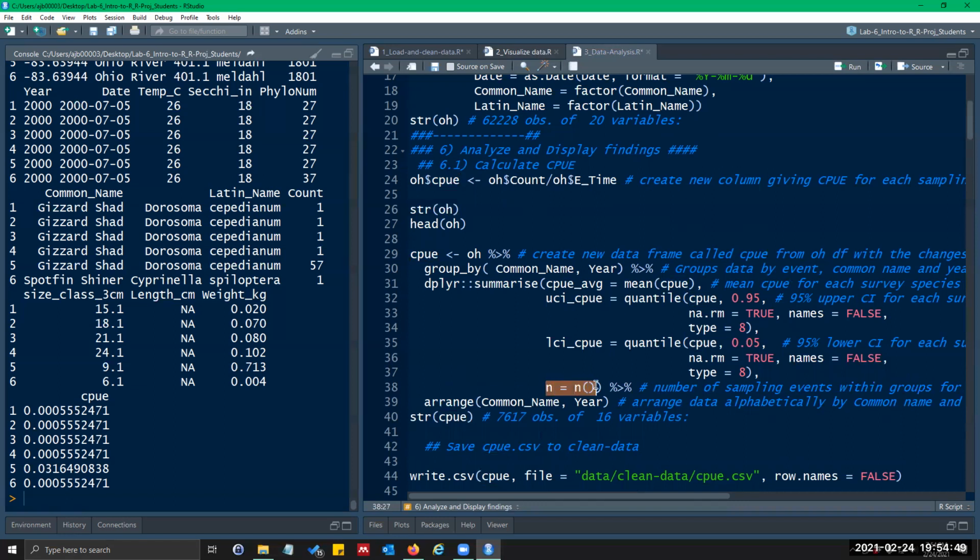And then I have this just so I can get the number of observations. This is like my sample size. And I'm also just passing that on to this arrange function, which is basically like sort in Excel. So I'm sorting by common name and then year. So for 2000, I'm going to have all of the species within year 2000 in alphabetical order. And then I'm going to go 2001 and have all the species in alphabetical order and so on. So that's what this is.